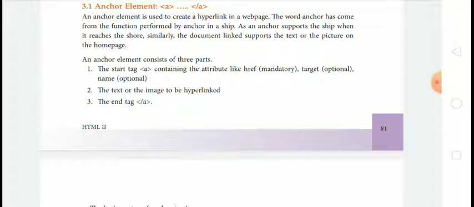So as we know, an anchor element has three parts: the starting A tag containing the attribute href equal to whatever the link file is. Then target, which is optional, and name, which is also optional. Then the text or the image to be hyperlinked, and the end tag.